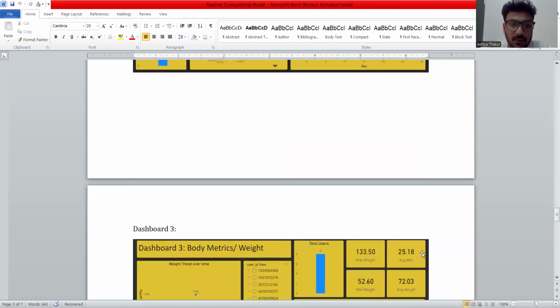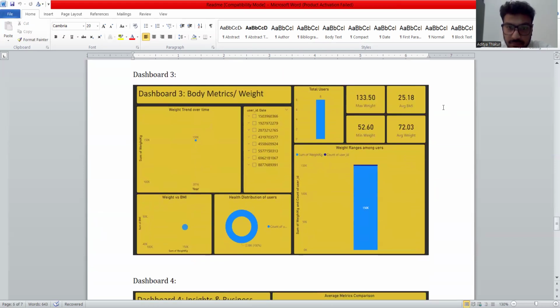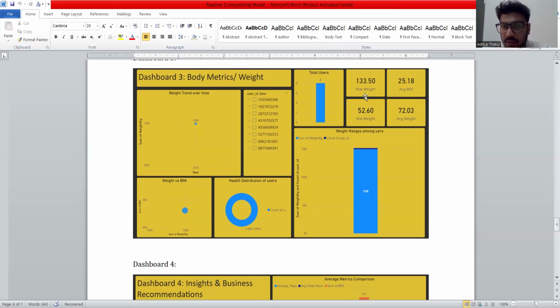Okay. Third dashboard is for body metrics weight, which we can see here by selecting a particular user. Okay, this is the average data we can see here. So there are 8 total users, average BMI is 25.18, average weight is 72, and minimum weight is 52. So the max weight is 133. One of the users is 133.5 kg, and one of the users has a minimum weight of 52.6.